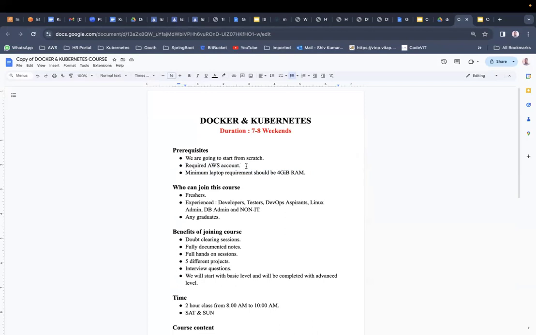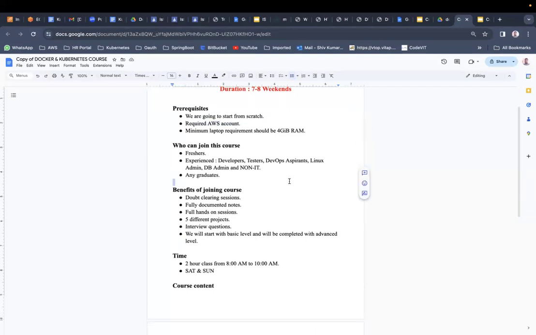Whatever we discuss in the class will be done in the AWS account. If you are using Azure accounts it is the same, and if you are using GKE it's also the same. Ultimately, for the installation of Docker you can use whatever cloud provider it is, but only the AWS account will be shown here. Now, who can join this course?